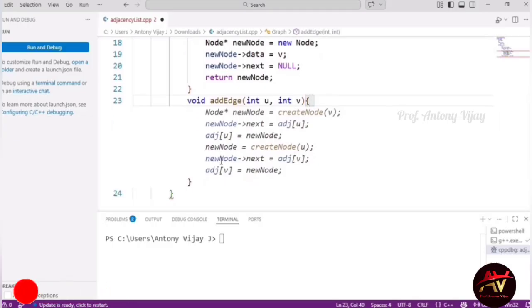Likewise, the same routine is followed for u also, because this is an undirected graph. Whatever we are performing for v, the same is followed for u also. See here: new node star new node equal to create node of u, and new node to next will be edge of v. After that, edge of v equal to new node. Okay, so this is very important.